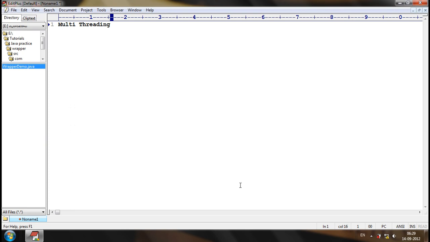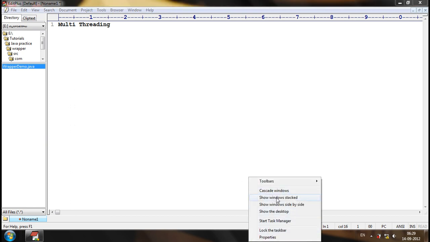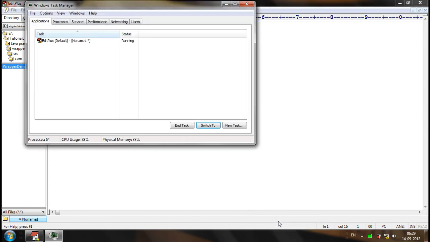If you see, we have the task manager. Most probably we have used the task manager only to kill tasks that are hung. But it has much more meaning. This task manager is the thing that manages the tasks, that manages the processes.